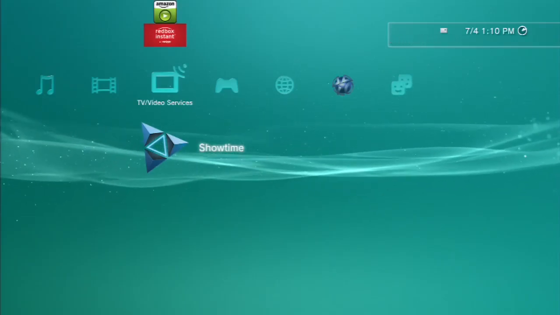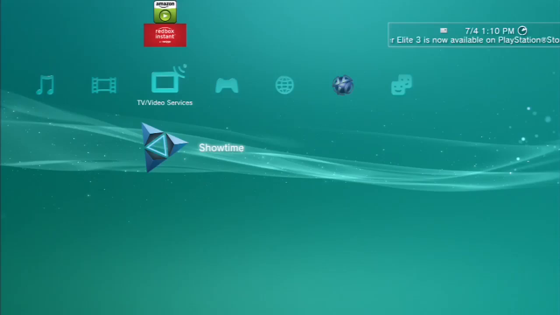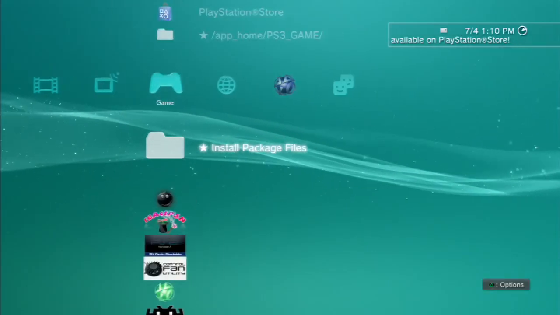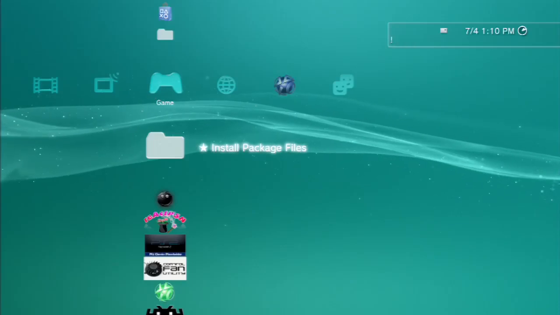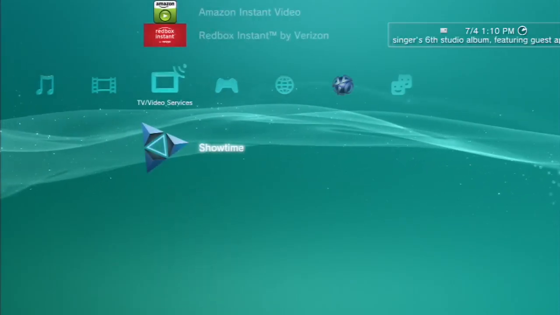First thing I'd like to mention is you have to be on custom firmware to be able to use Showtime. One quick way to tell is if you have this install package files option here. If you don't have that on the games column, you're probably not on custom firmware. Okay, so let's get to it.